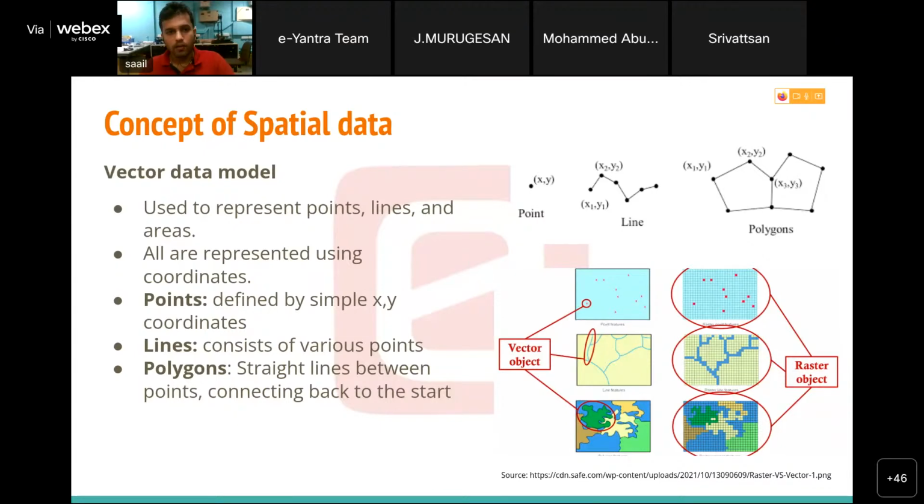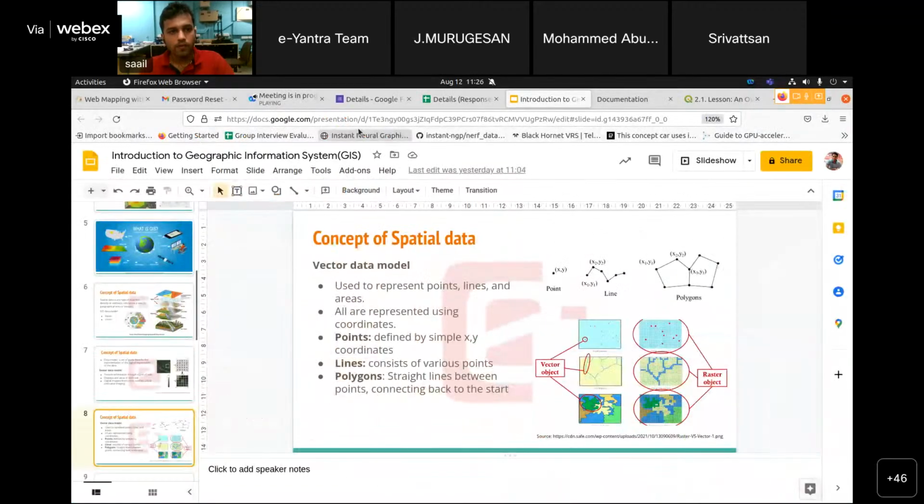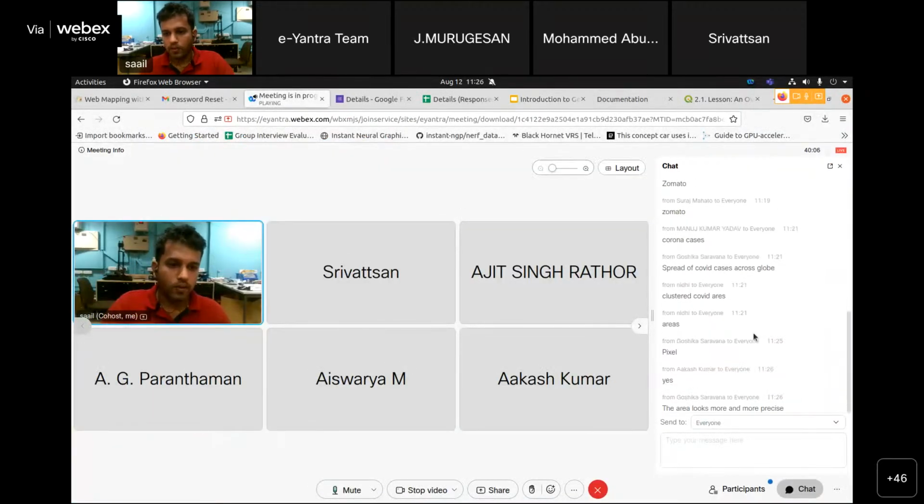Please speak up, guys. Like a response here. Yeah, someone has answered. The area looks more and more precise. In which, Google Map or a satellite image? Goshika Saravana, pick up.